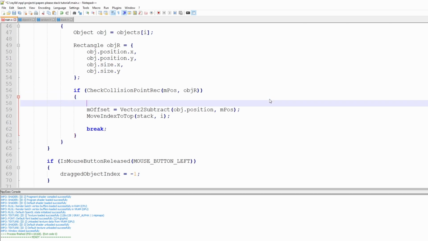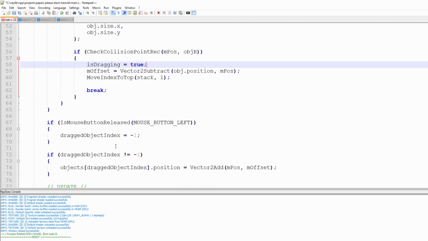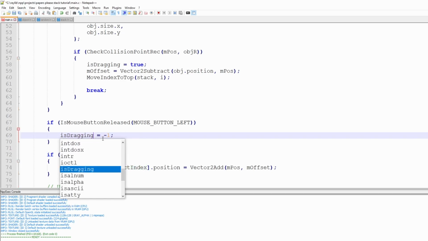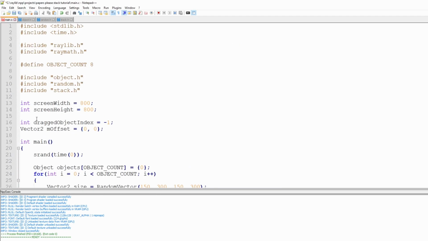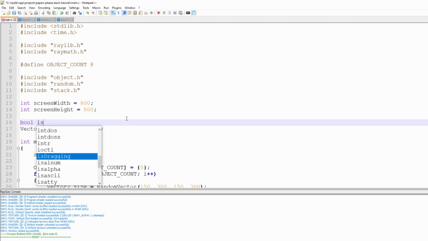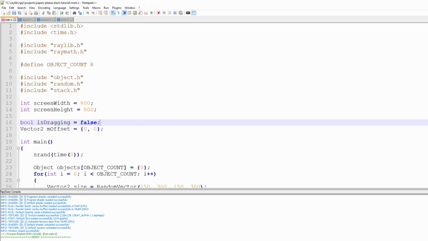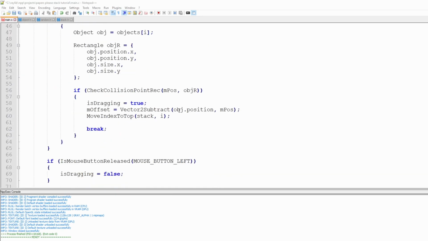So instead, what we want to say is dragging and set it to true. And in here, we just say is dragging. Here we set is dragging to false. And we change this to bool is dragging, which starts off as false. So set is dragging to true, move this index to the top.